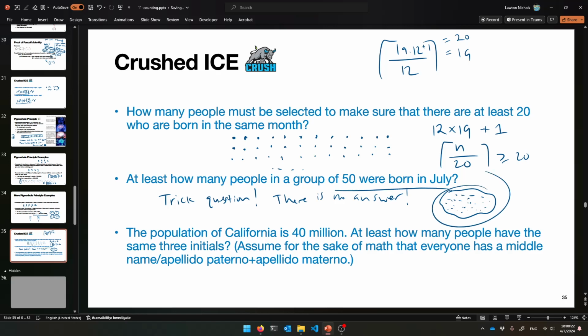Do you see how you have no control over who's born in July? You have control over overlaps and things. That's what the pigeonhole principle gives you. It gives you control over overlaps. It can give you answers about overlaps, not about some arbitrary thing.